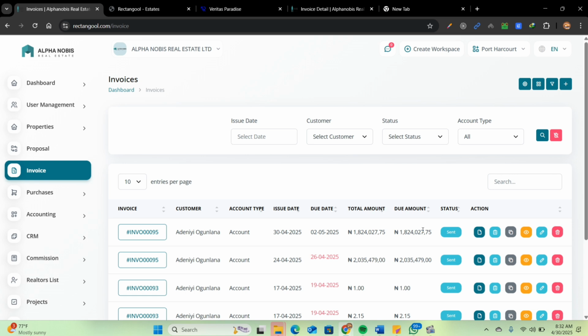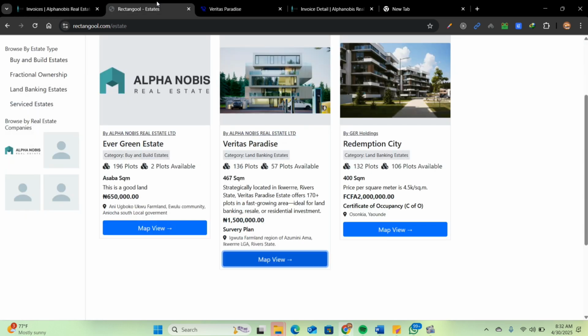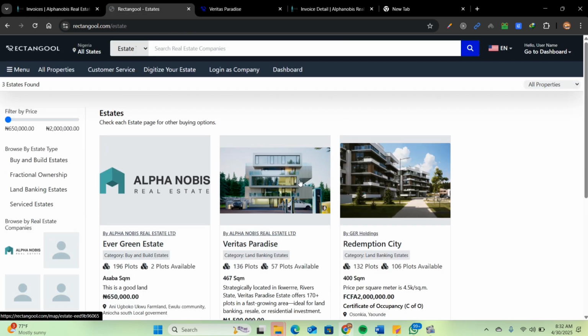Now, the second thing I want to talk about is number 2, which is the increase in sales. Now, if you notice that we came here, right now, this is more like our own e-commerce real estate platform, right, where we do verified listing.